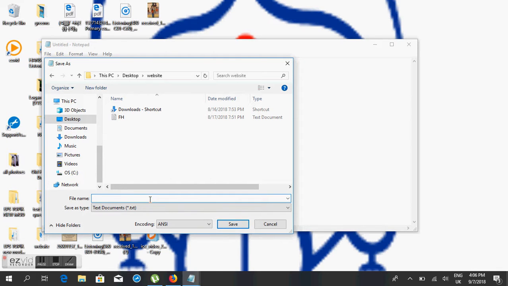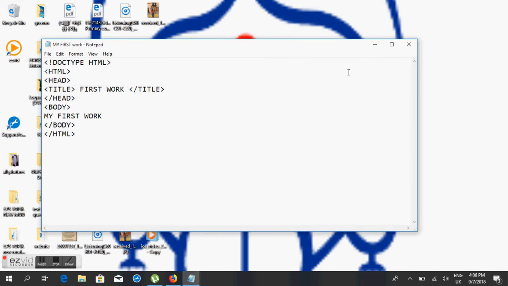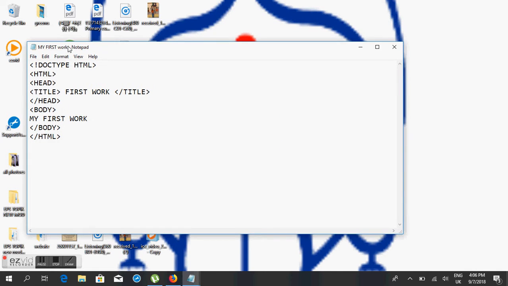Okay, my first work.html, and you have to click save. In your save as type, you have to click all files. You have to choose all files, then only it will be shown. Okay, and my first work.html, I've saved it. Yeah, and you can see here is written my first work. My document is given the name first work.